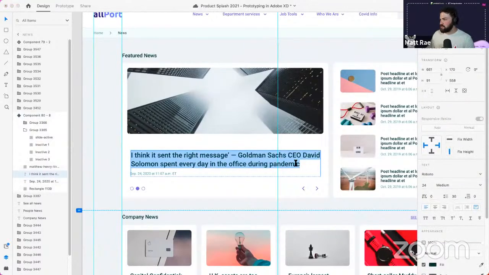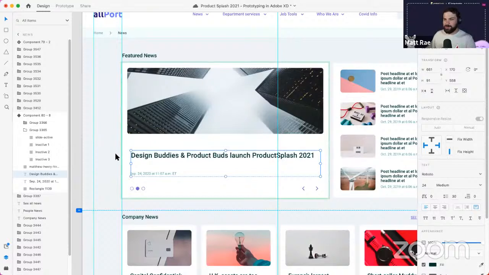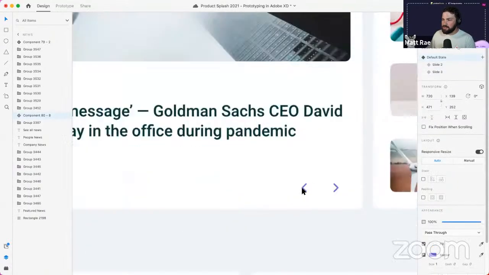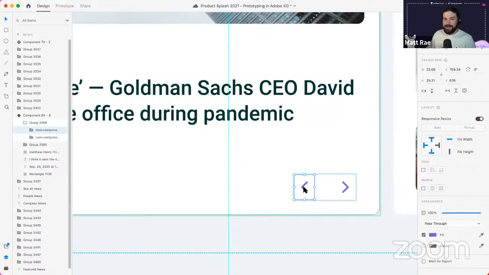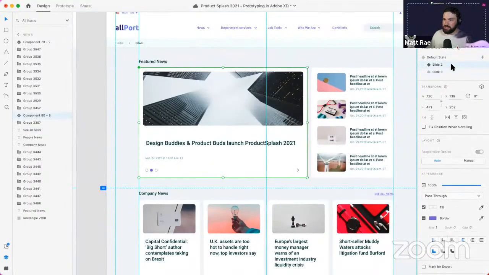So in this case, let's say design buddies and product buds launch, product splash 2021. I could have pre-written these, but we're going to make them up on the fly. And so here we can go back and forth. If we click back to default state, we might want to even turn down this one because it's kind of inactive. So we could use opacity there, bring it to 15% maybe. So now we have slide 1, slide 2.